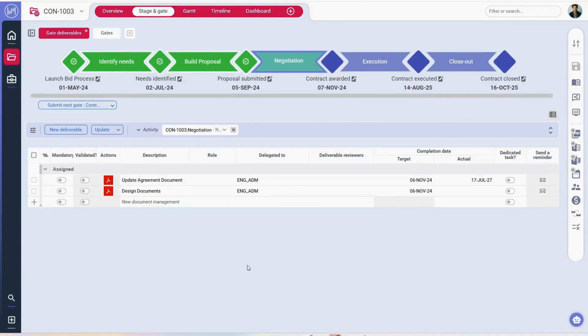Planisware's native phase and gate process ensures governance is embedded, not bolted on. With a clear visual pipeline, you can instantly see where each project stands in its lifecycle. Bring clarity and accountability to every decision point, defining gatekeepers and tracking gate deliverables with validation status, planned and actual completion dates, and role-based ownership so nothing falls through the cracks.